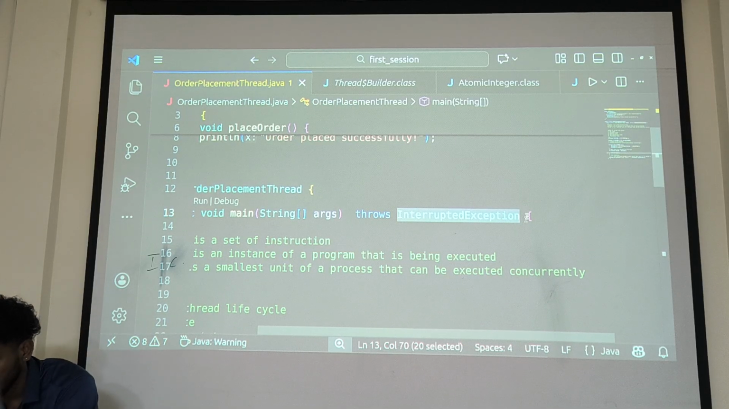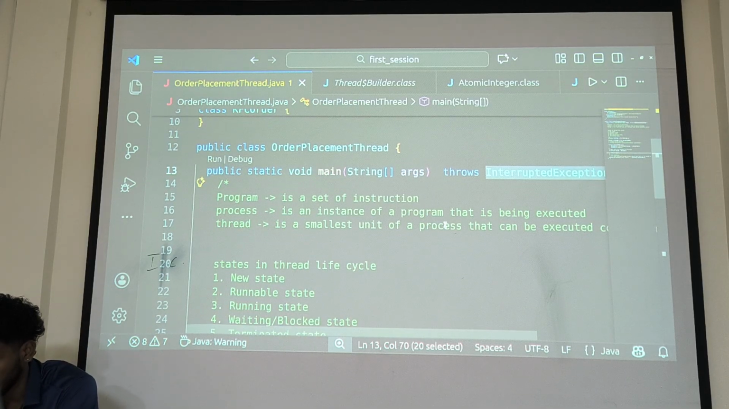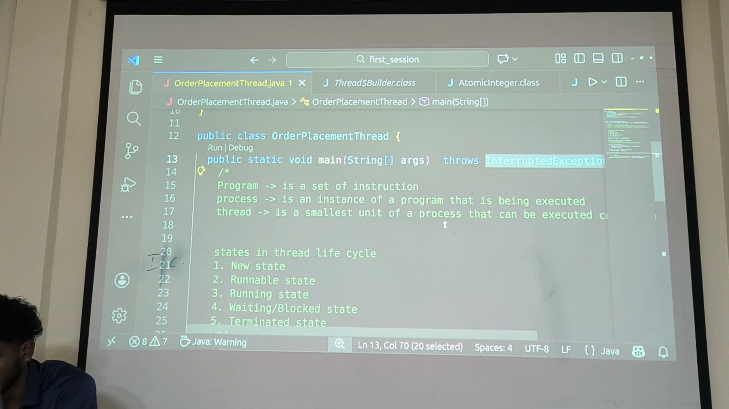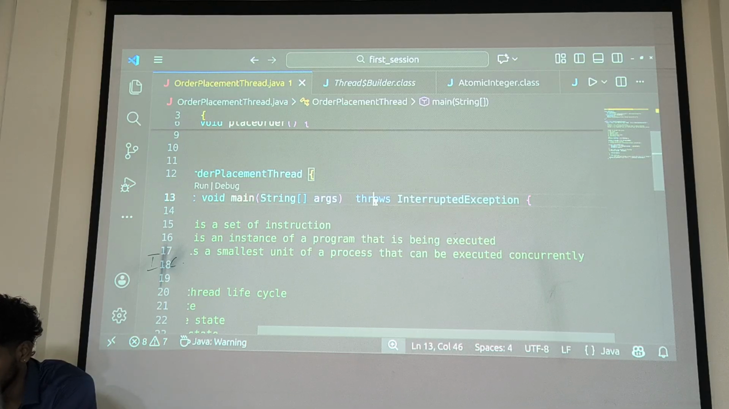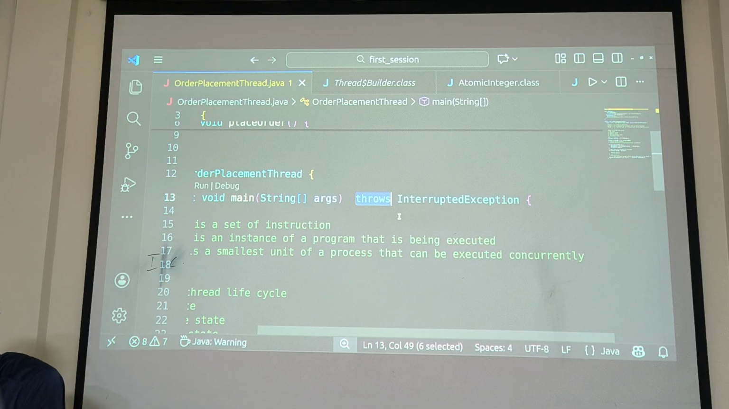That is the concept we have: exceptions. We have not gone through it until now, we'll see that one. Before that we will see the throws keyword also. I already explained throw. So can anyone tell what is the major difference between throw and throws?